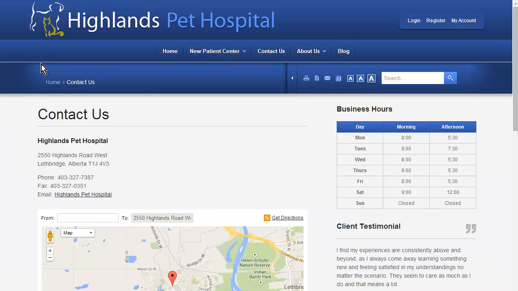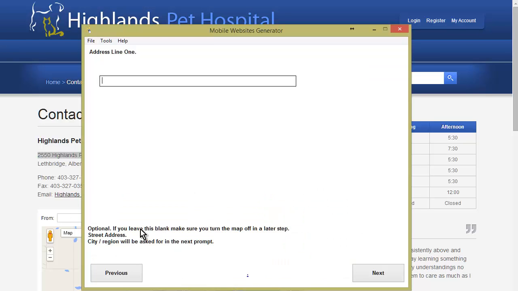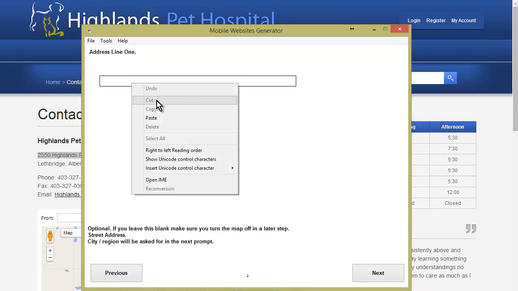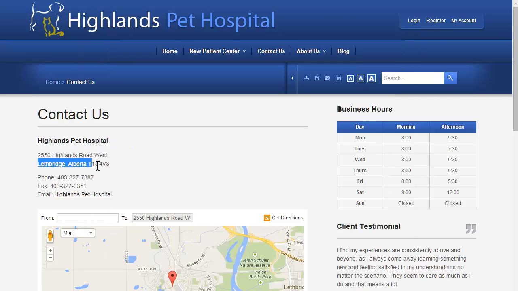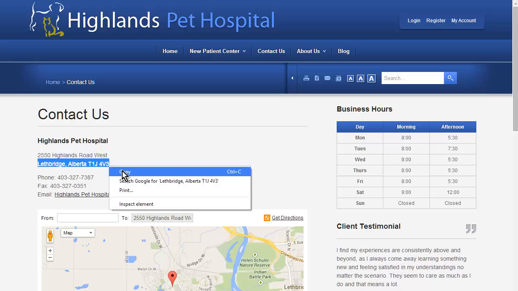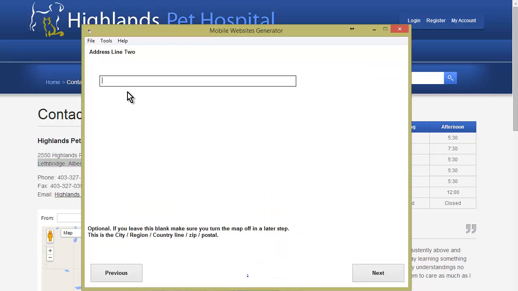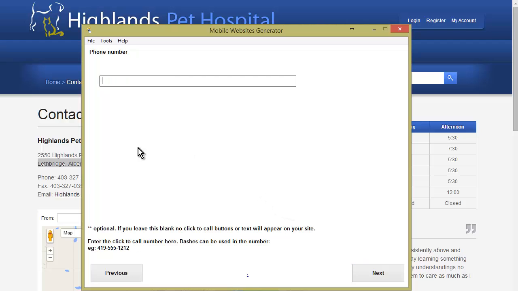Okay, so we have two lines for the address. So we take the first line here and copy, paste it in here. And the second line, copy, paste it in here. Now, we'll be asked later if we want to create a map, and it will use this information to create the map for us. Okay, next, the phone number.